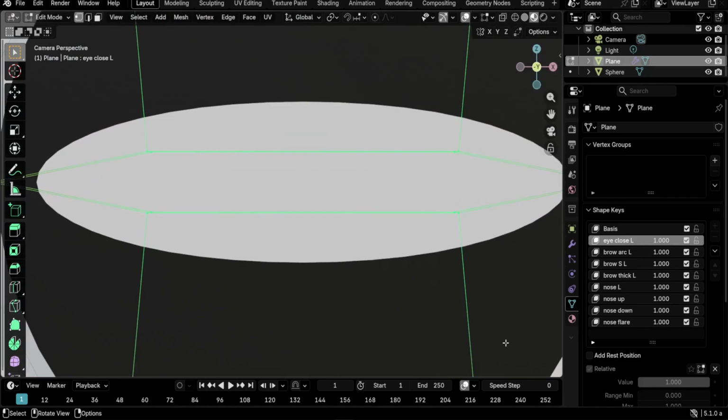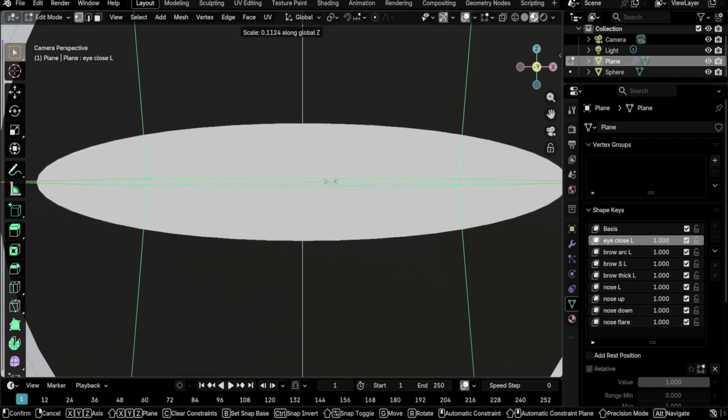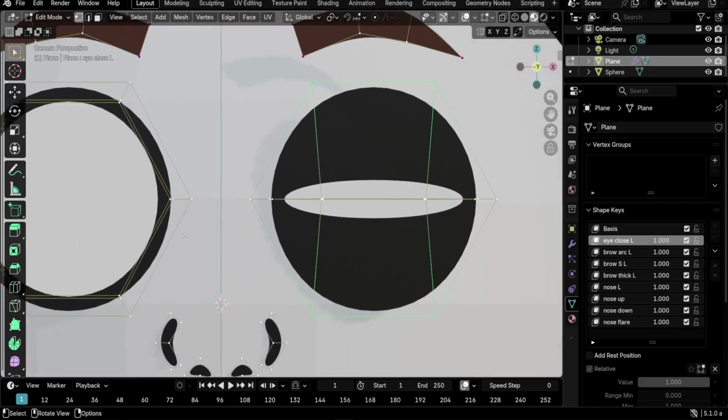S again, Z, and as close as possible without crossing each other. I guess this is good. Then we select these 4. So box select these and then shift box select these, and then make sure you can see this edge here, because we want to have the same thickness or thicker, just a little bit.